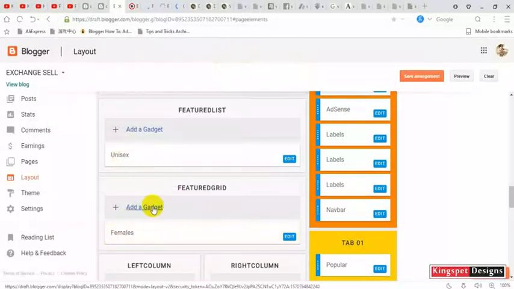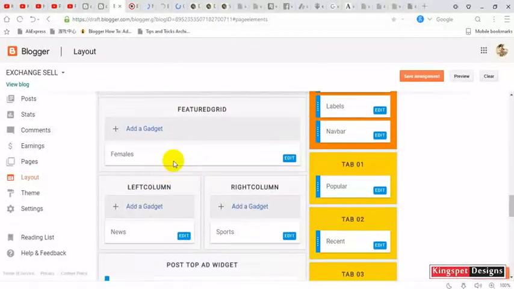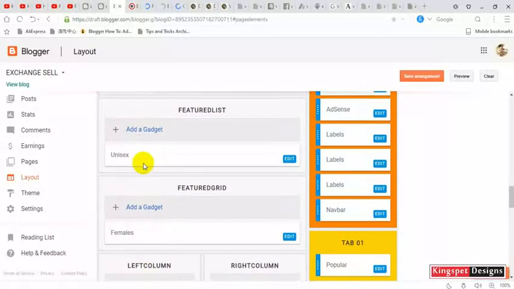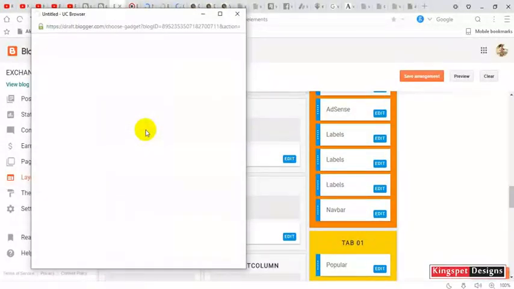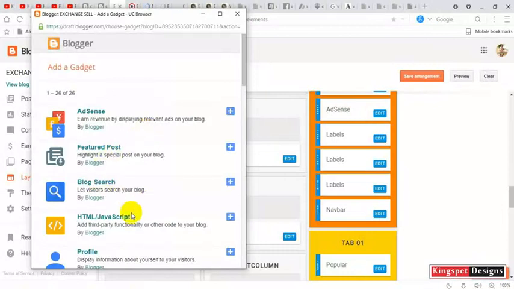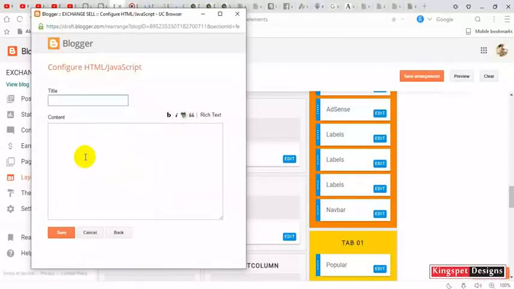Now before this female, I'm going to show you another. You can actually add another one. That's for the left section and the right section I was talking about. So this is where you do it. You can add another one here if you wish. For example, let me add a gadget. You click on add gadget, then come and select HTML. This is what you select, HTML and JavaScript. Click on it, then this is what will come out.